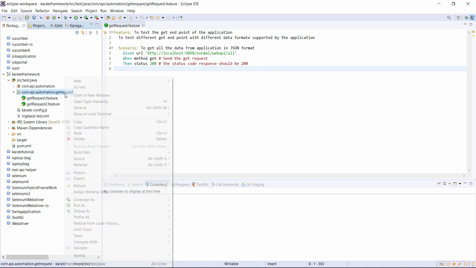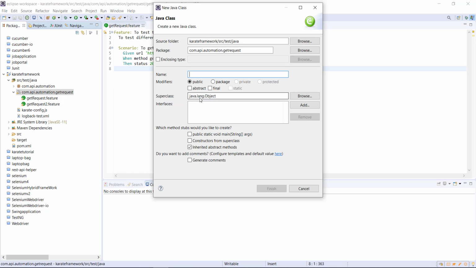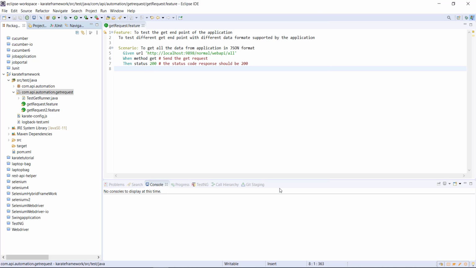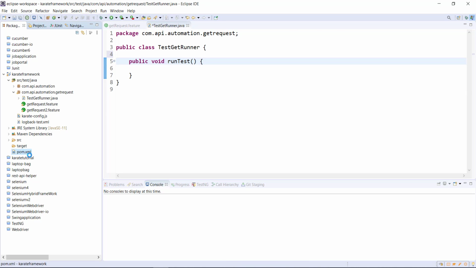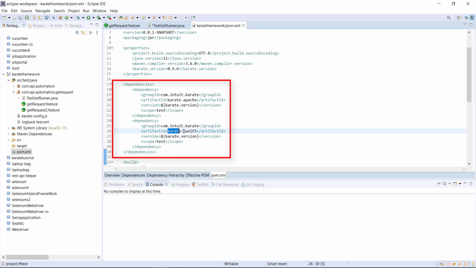So in the same package, I'm going to create a class and let me call it TestRunner. Inside this class, I'm going to create a simple test method. To create the runner, I'm going to use the API which is coming from the JUnit 5 framework, and the dependency for that is already added to our project in the form of configuration under pom.xml. So I'm going to use the API which is coming from this framework for creating the runner.